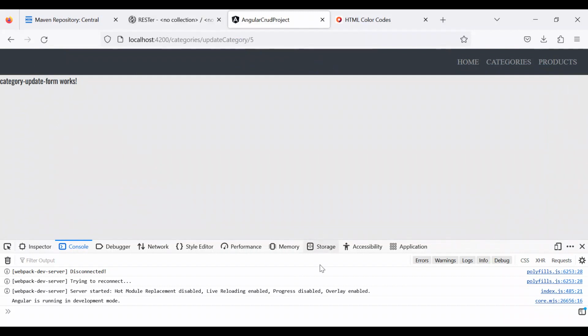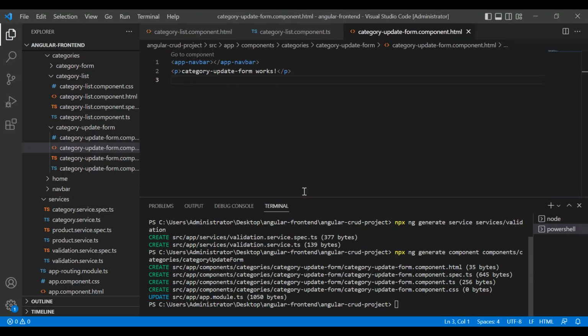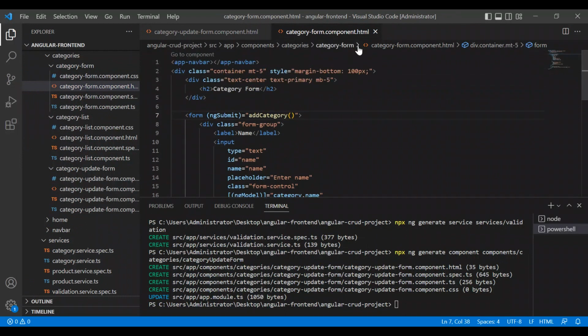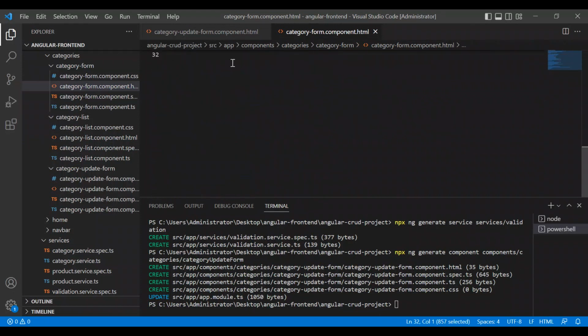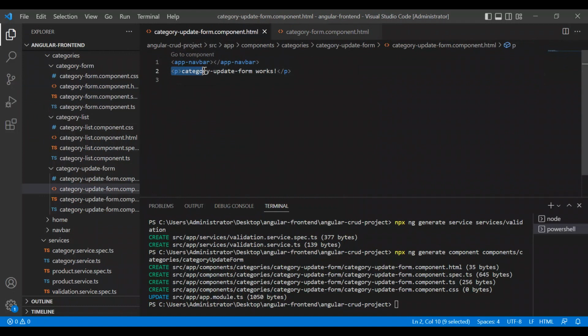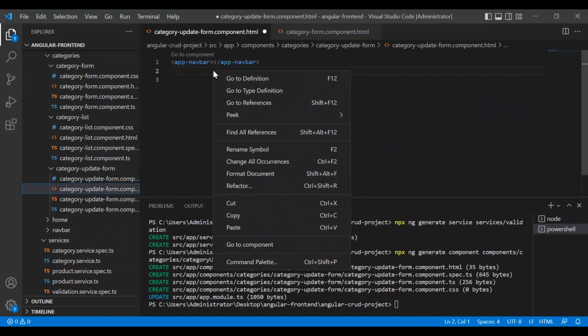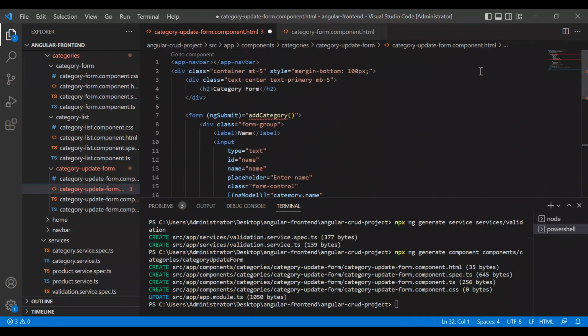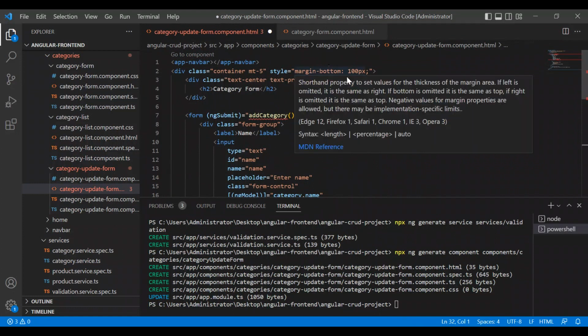Now let's create the update form, but I will not create it from scratch. I will close this. This is category update form, and I will use this category form. I will copy and paste it. I will copy this div. We have already copied the app navbar. We could use the same form, but we will change it a little. Of course, we will have some errors now. Let's see what we need to change.